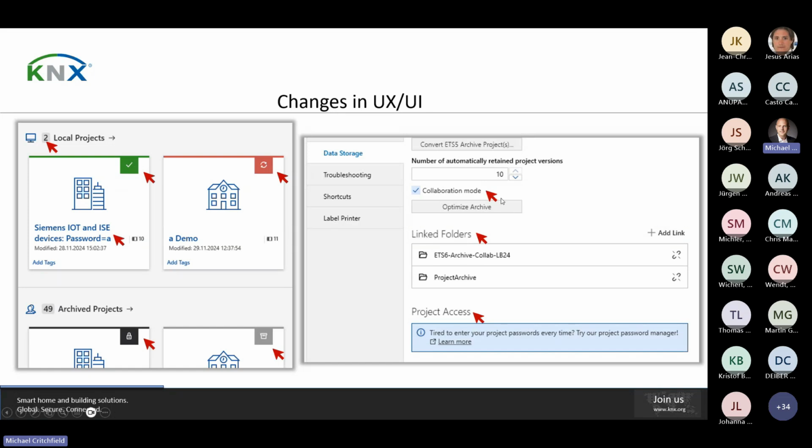Also, of course, again, I pointed out the collaboration mode and the settings, the linked folders, a very handy feature. And what's new is the project access, what we call the project password manager. We have a YouTube video on that, so you can all find it on our YouTube channel.